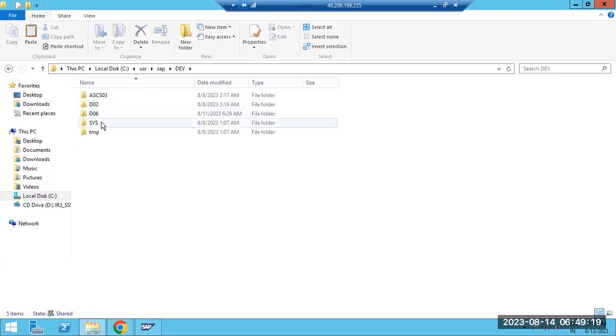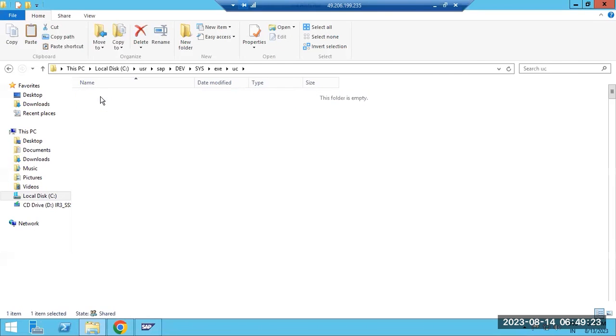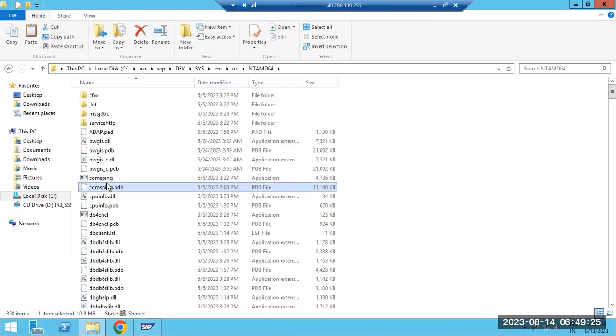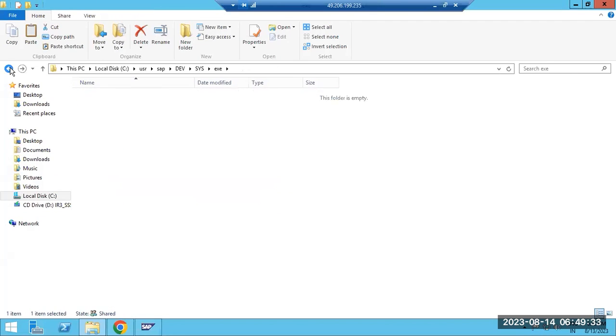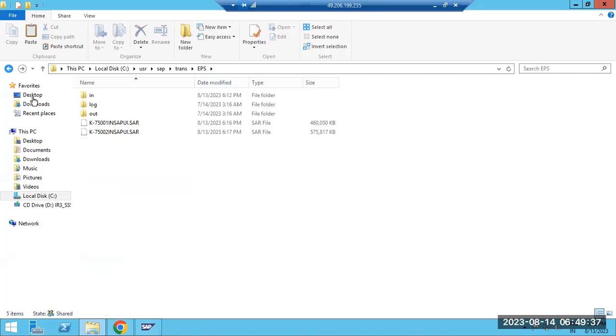Let me go to the system. We need the SAP car file. Why? Because I'm not in the SIDADM, I'm in the administrator user. So SAPCAR -xf directly won't work. So we need the SAR file here.